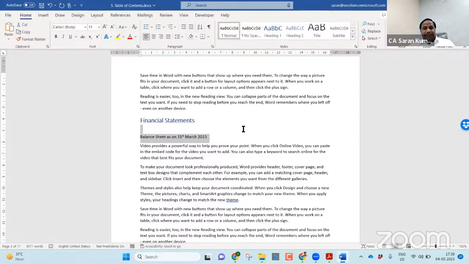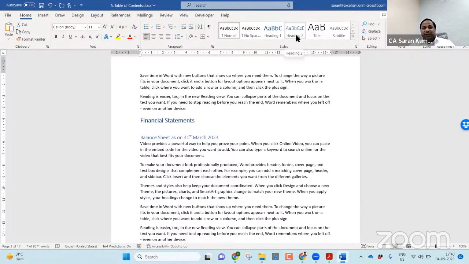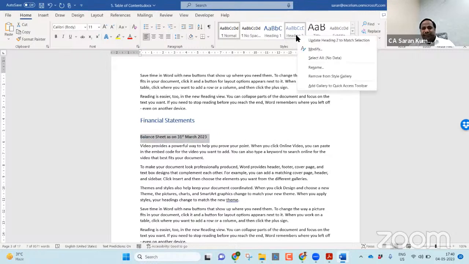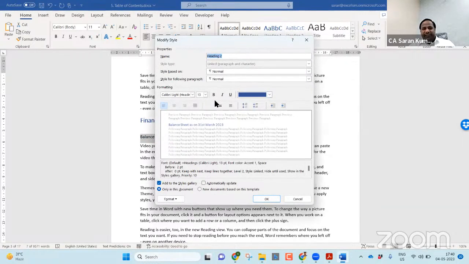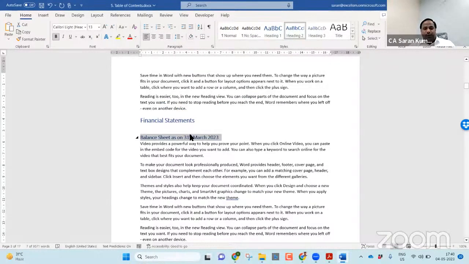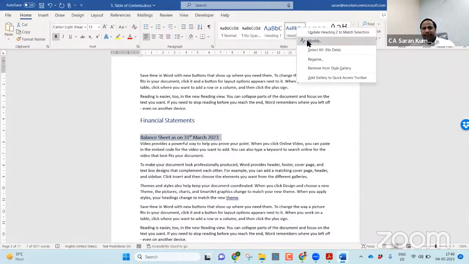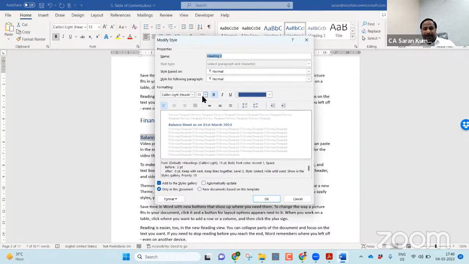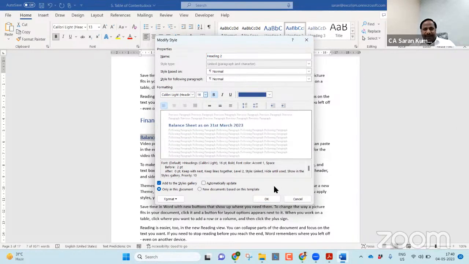Now you select this. Don't make it bold again in your own format. Already there is a Heading 2 format. If you don't like this, you can just right click, Modify. You can change whatever format you are looking for, then click OK. If you don't like this particular one, and you want the font to be a little bigger, then don't worry, go to Modify. I want a little bigger font, maybe let me keep this as 16, right?